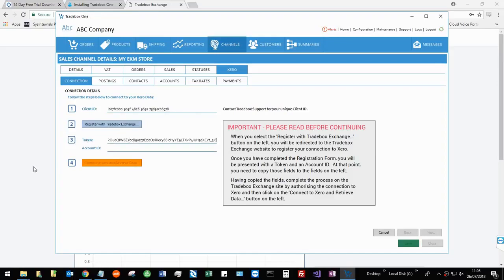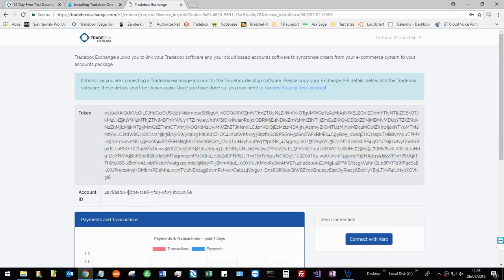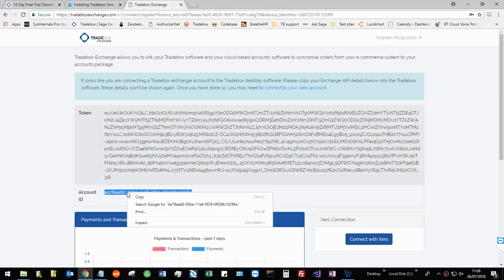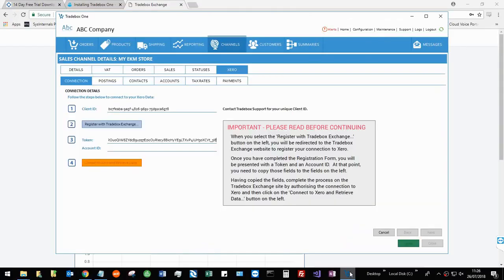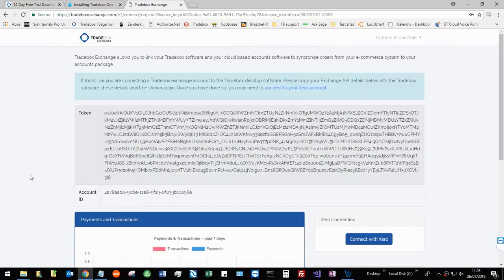Go back to your web browser and you should have the account ID here. Again, I can triple click to highlight the full thing. Right click and choose copy. Leave the web browser open, back into Tradebox, and paste that into the account ID field. And the last thing to do back in the web browser is click on this blue Connect with Xero button.